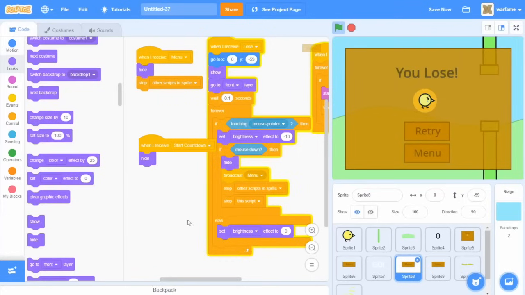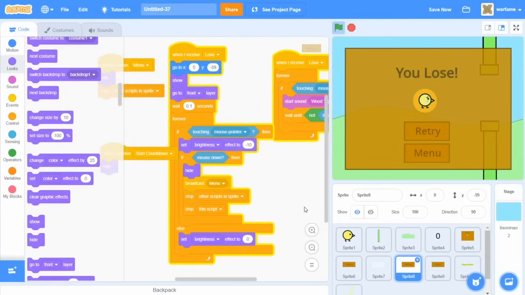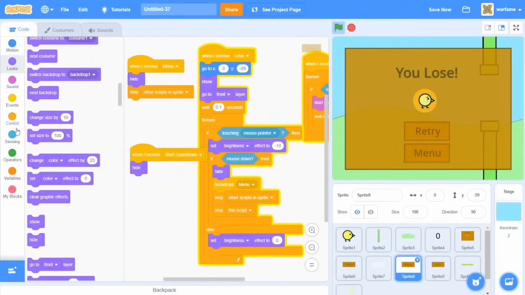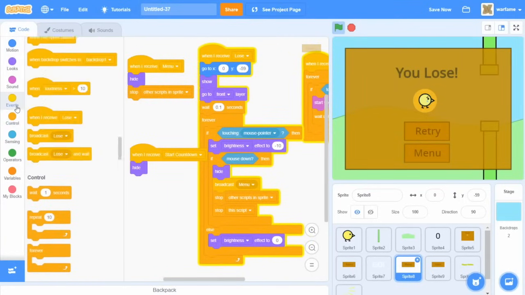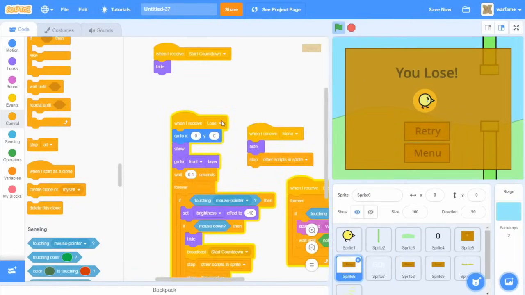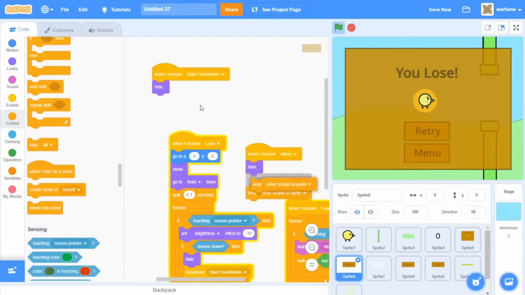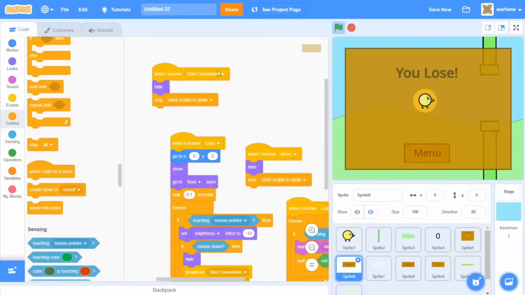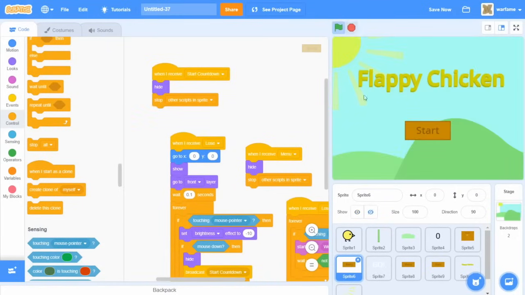Okay, the menu button is still running. Okay, to fix this, we have to go to control and then stop other scripts in the sprite when start countdown is received, and that should be fine. Let's do the same thing for the retry button. So stop other scripts in sprite when start countdown is received, and now let's try it again.